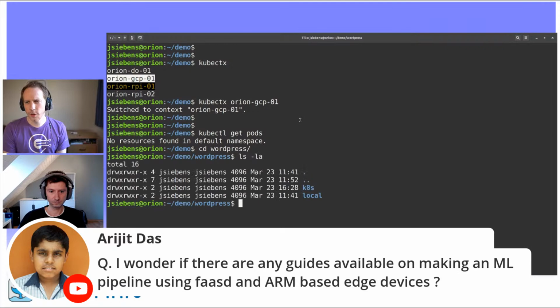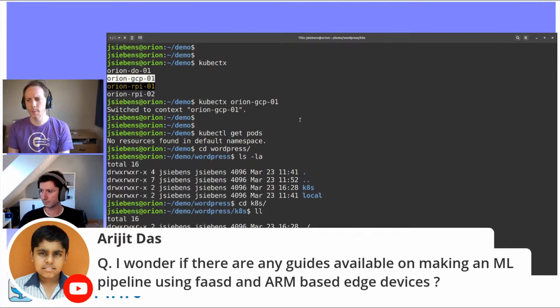Okay, what have we got here? Are there any guides for an ML pipeline using FaaSD on an ARM edge device?